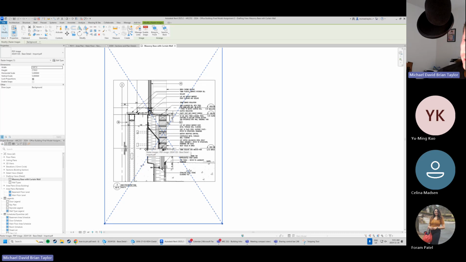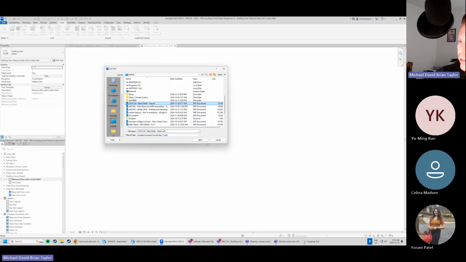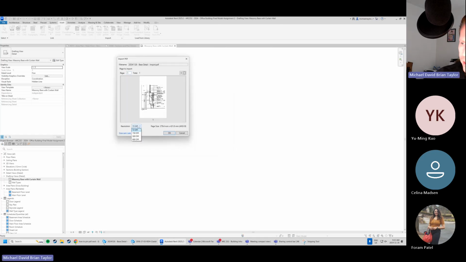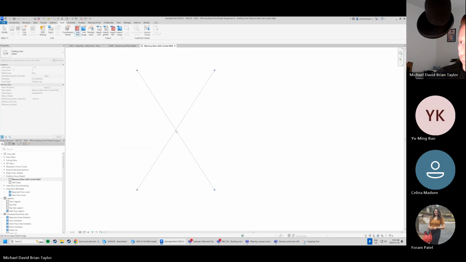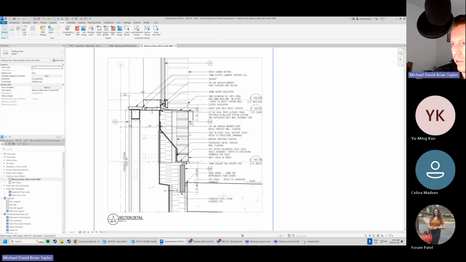So I'm going to delete this and make sure when we do our Link PDF, we find the same file and hit open. I'm going to do it the same way, except I'm going to change this to 300 DPI, dots per inch, and hit OK. And now we've got a little bit more fidelity in our drawing. This is a helpful way to get information very quickly into your drawing, and you can get these drawings onto a sheet lickety split.